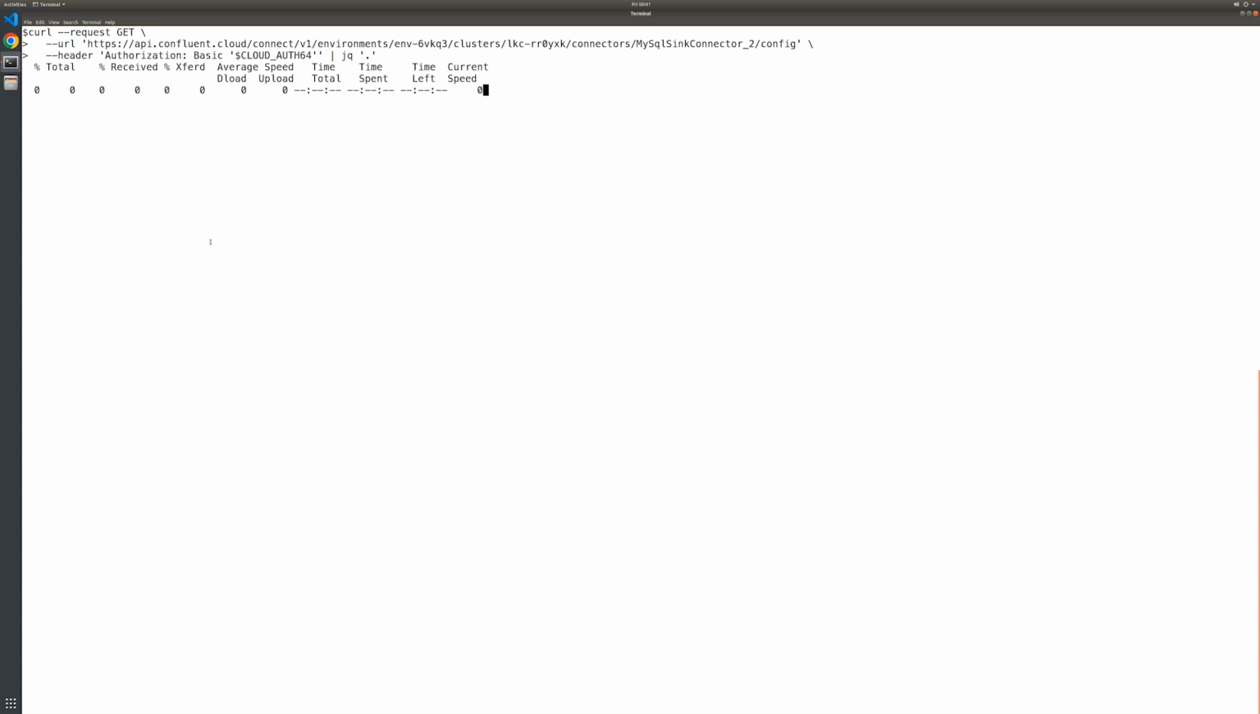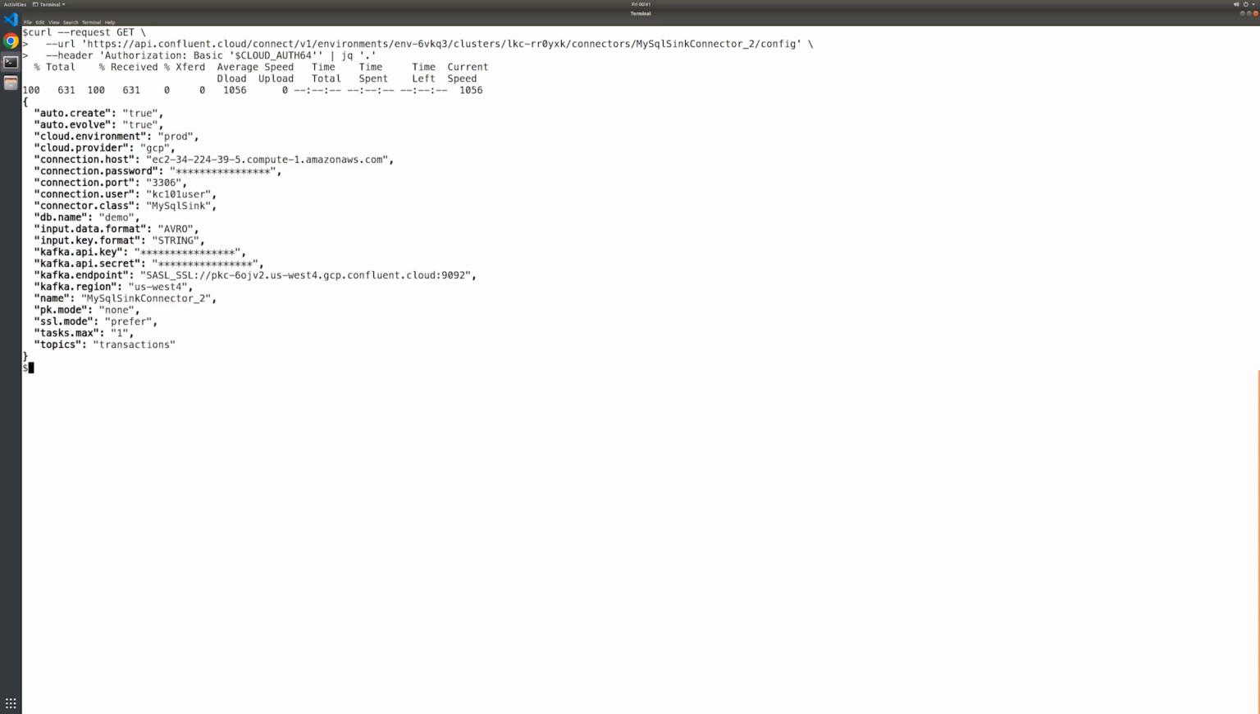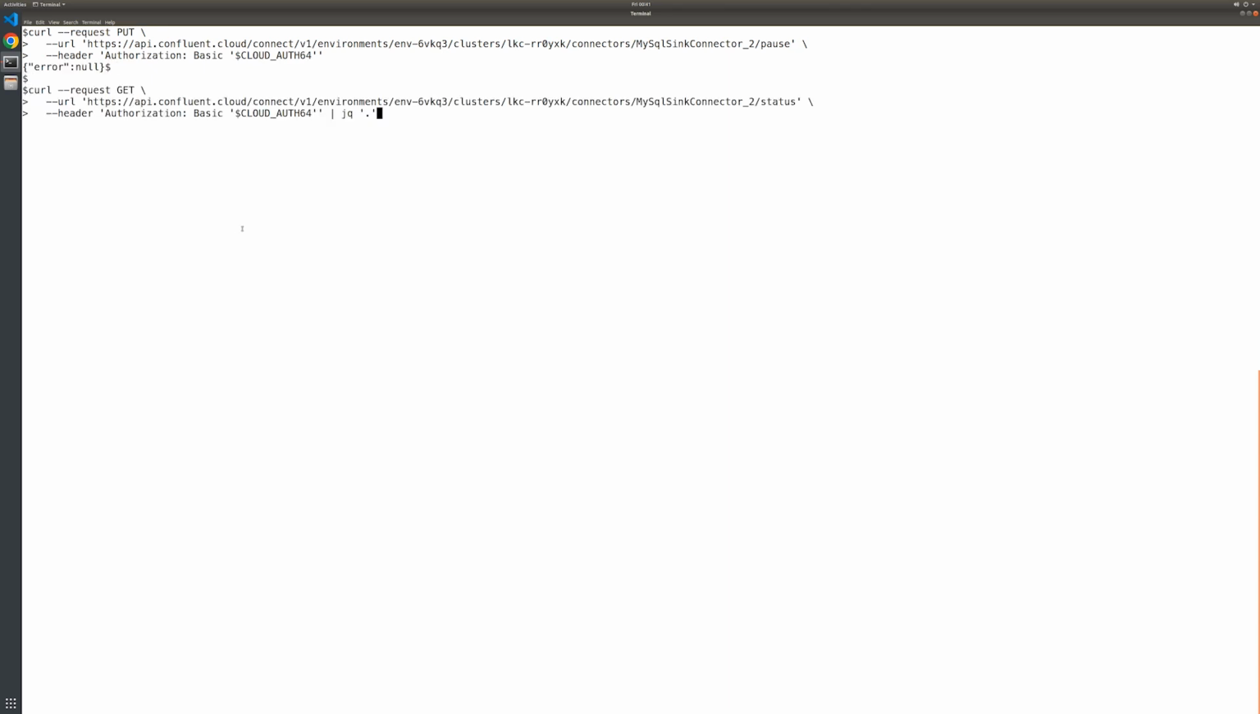Let's continue with our tour of the Confluent Cloud API. Another useful command allows us to inspect the config for a given connector as follows. There are also use cases where you might need to pause a connector instance temporarily, either for debugging or maintenance purposes. As always, it's good to verify both the connector and task are paused after running this. We can use the status command to check this just as before.